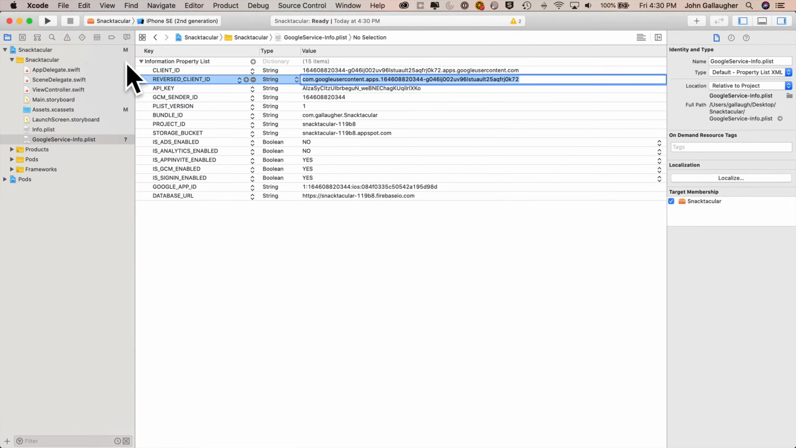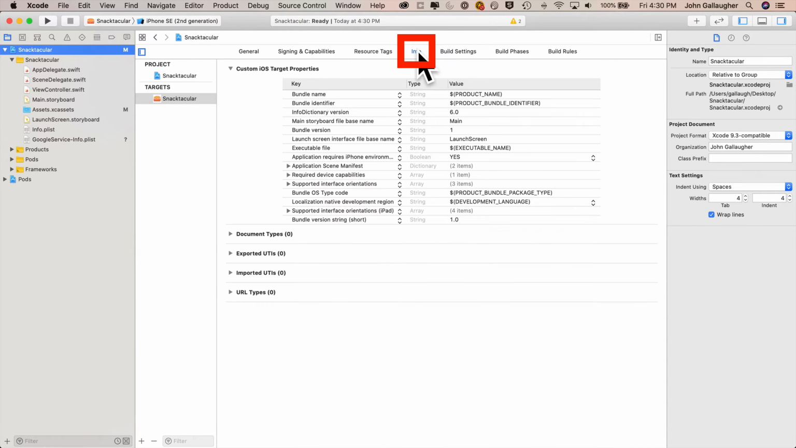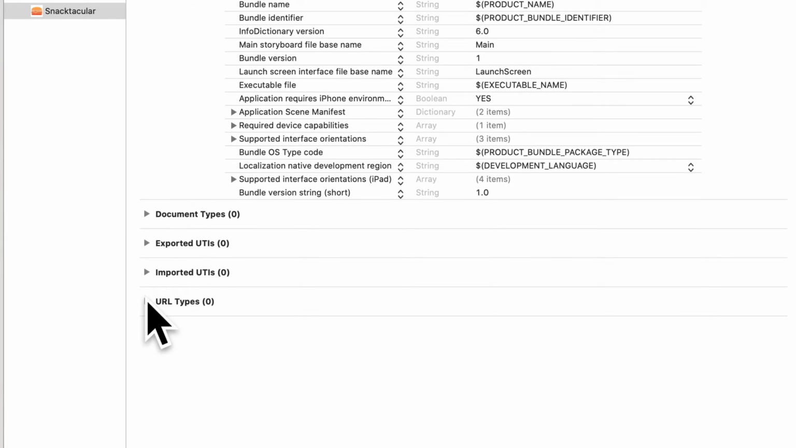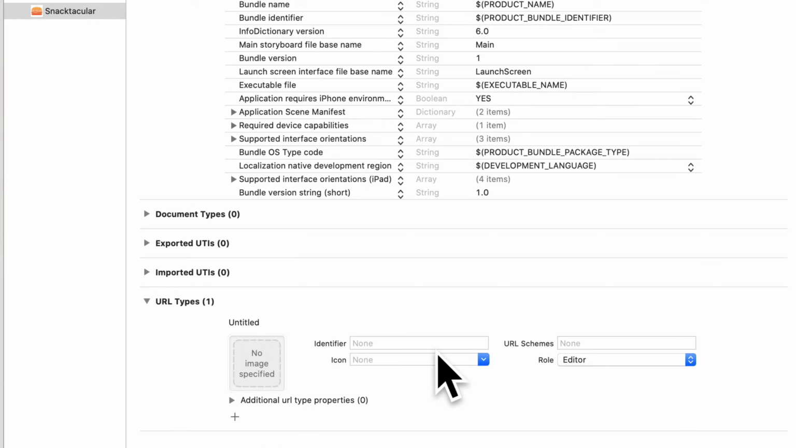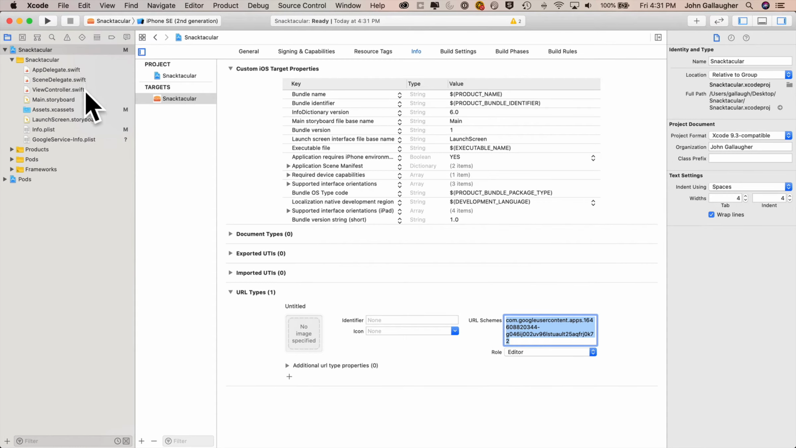Then click on your Snacktacular project icon. That's the icon on the top of your project navigator. And with target selected as it is here, you want to click on Info. Then down here, you'll see a little expansion triangle that says URL Types. It will probably say parentheses 0 parentheses. Click to expand the expansion triangle. Nothing's inside. But click on this little plus icon. That'll give you a few very cryptic data entry fields, and the only one we want to pay attention to is this one here on the right that says URL Schemes. Click inside of that text field and then Command-V to paste everything you just copied from the Value field in REVERSED_CLIENT_ID in the GoogleService-Info.plist.